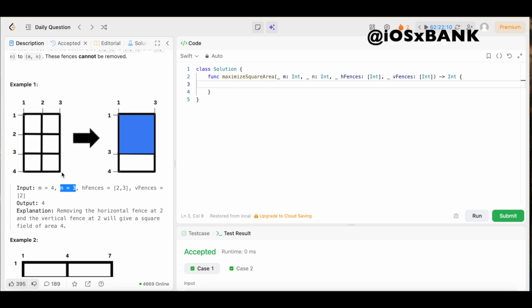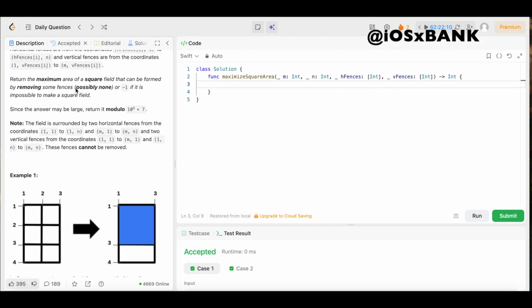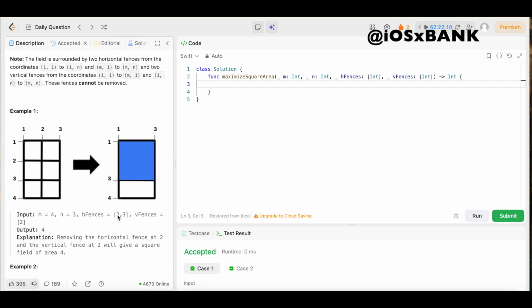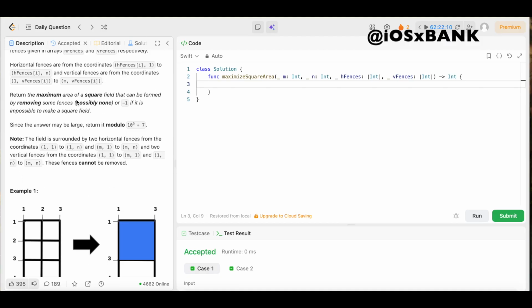Now remember these two horizontal lines cannot be removed, and these two vertical lines cannot be removed. So we're only worried about this horizontal line, and this horizontal line. Then in hFences, we're allowed to remove either this horizontal line or this horizontal line, and vFences is 2, so we're allowed to remove this line. But we don't have to remove all of them, right? It says by removing some fences. So we can remove one of these or some of these. We don't have to remove all of them, or we can remove possibly none if we want to.